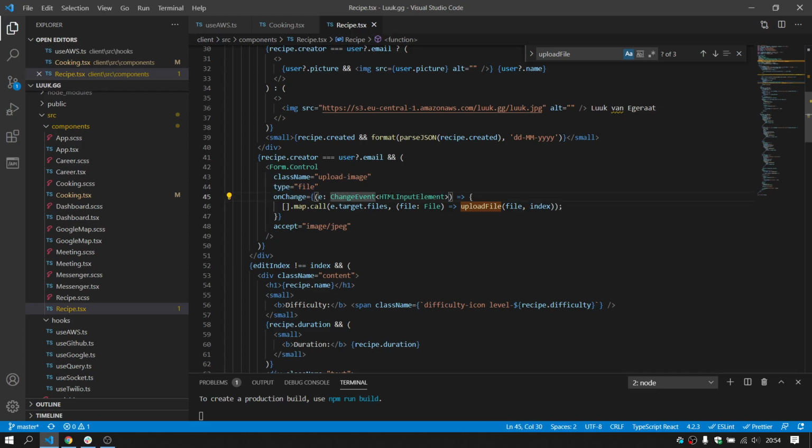And then when it comes in, there's a change event, right? HTML input. And then I will map over the target files. I will loop over them basically. And for every file that's in there, and in this case, you can only select one, but this is just how the API works.